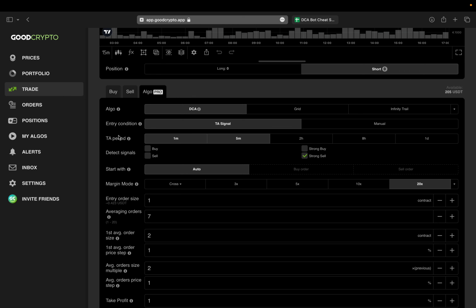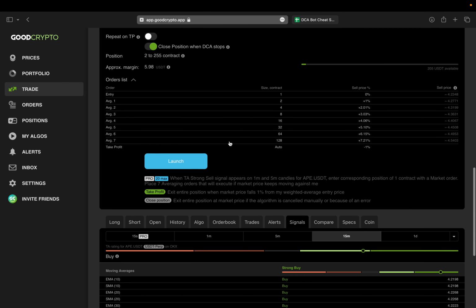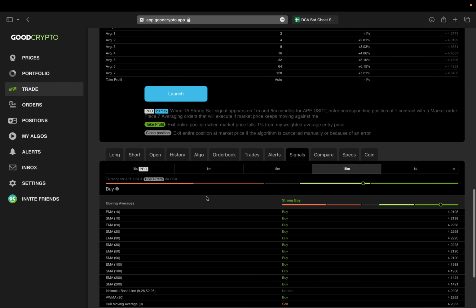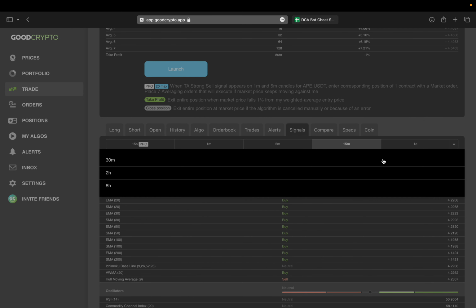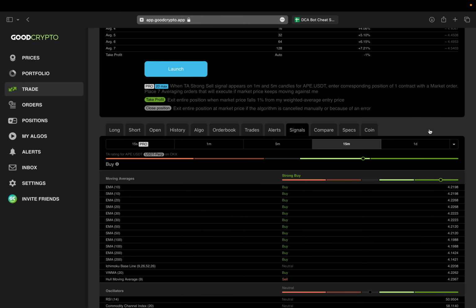So first, TA periods. Those are the periods of TA signals that you will rely on, right? Those signals and technical indicators are based on candles. So basically, that's the candle resolution that those signals are based on. You can go from very small resolution, from 1-minute candles to 1-day candles, right? Those periods or candle resolutions are pretty much the same that you have here. Here you have a bit more of those. We don't offer that many within the bot, just the main ones.